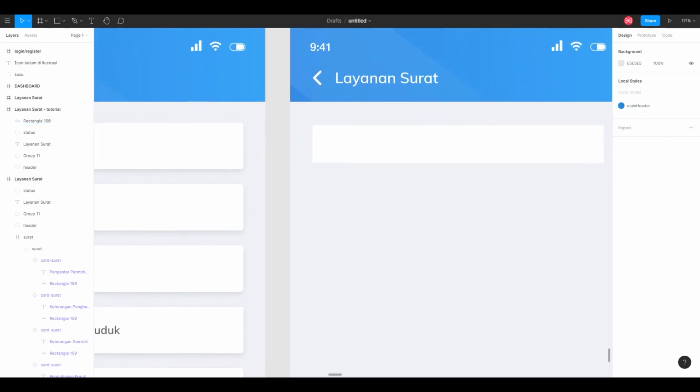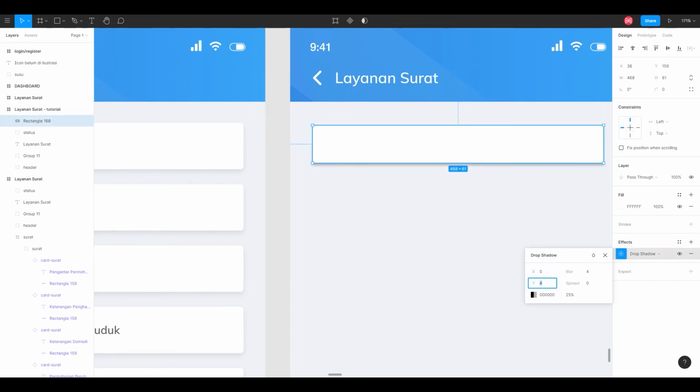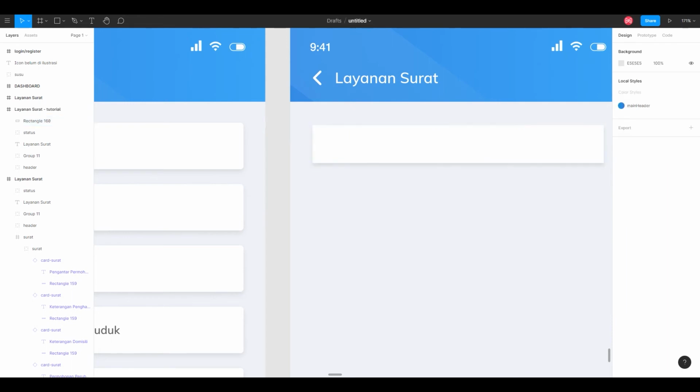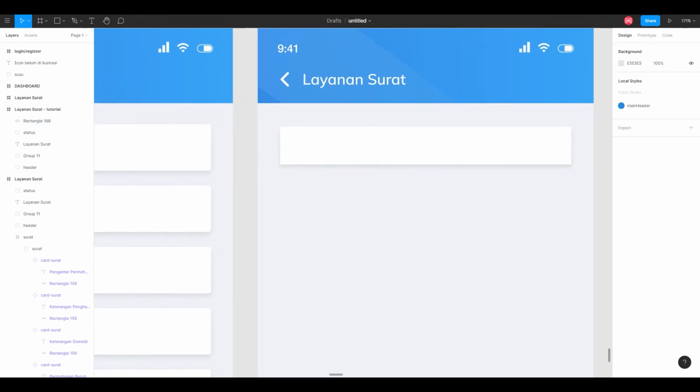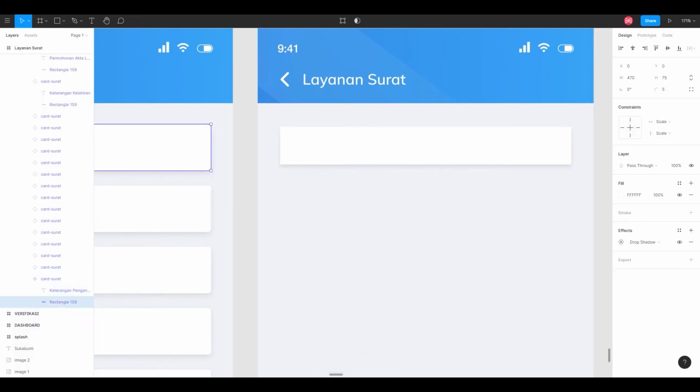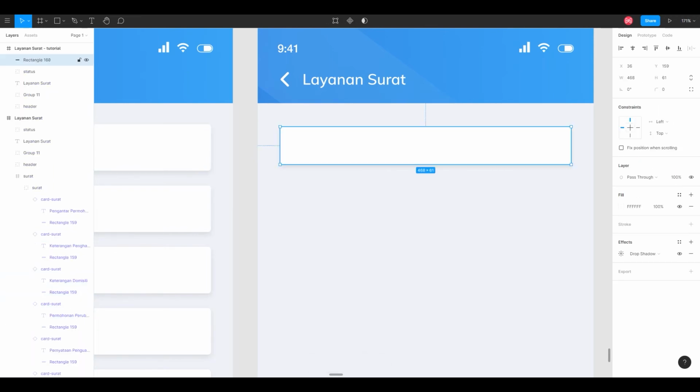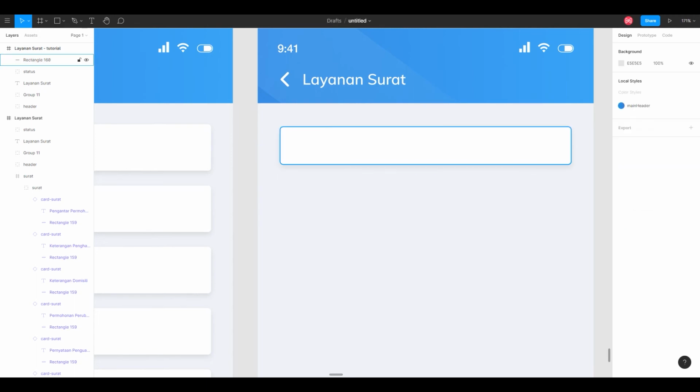Color is white. And for the effects, first a drop shadow and maybe some blur. Too blurry. Or we can just copy this shadow. Alright. Don't forget the radius.